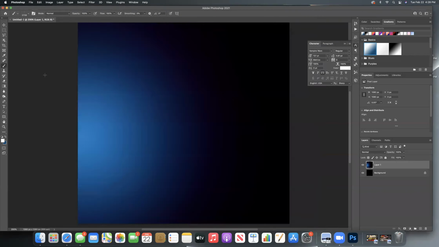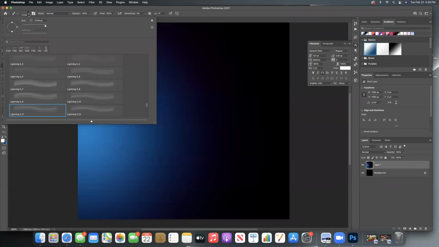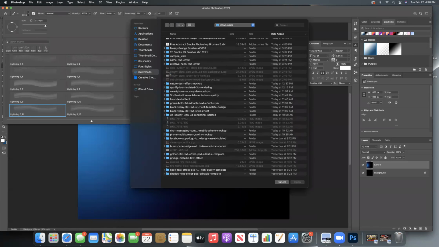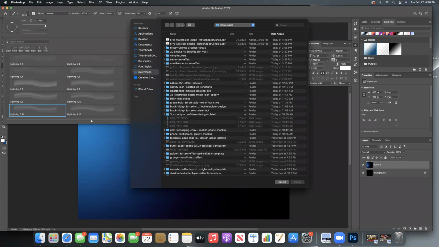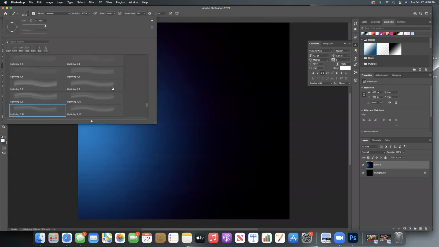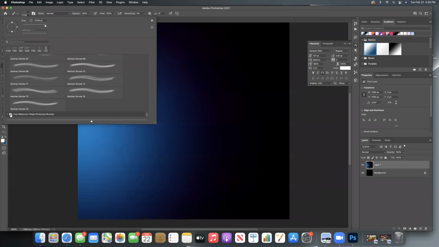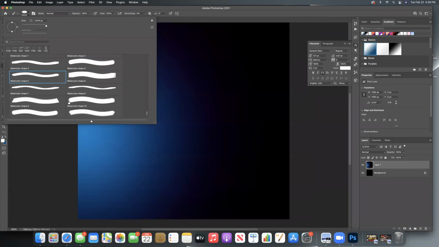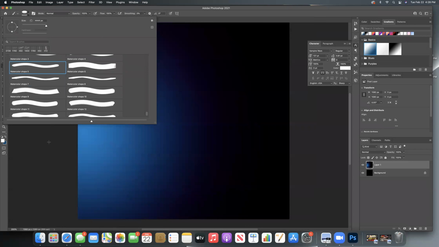Once it's done, I'm going to go back to Photoshop and make sure that the brush is still selected. There's a little tiny arrow at the top. You're going to click on that, then click on settings and click on import brushes. You can see that the most recent brush that I downloaded is at the top. And now if I scroll down, there it is. So we have the watercolor shape brushes, and we can just test to see how that's going to look.